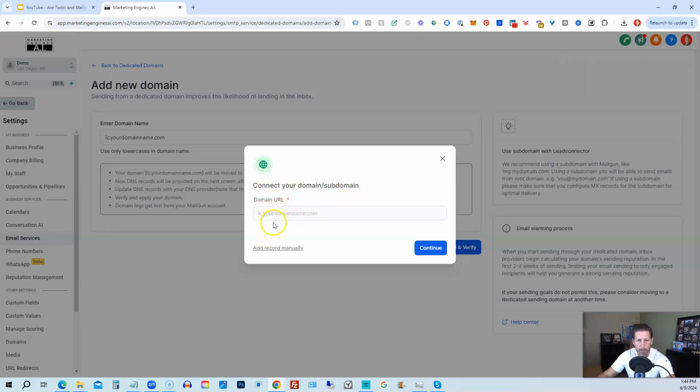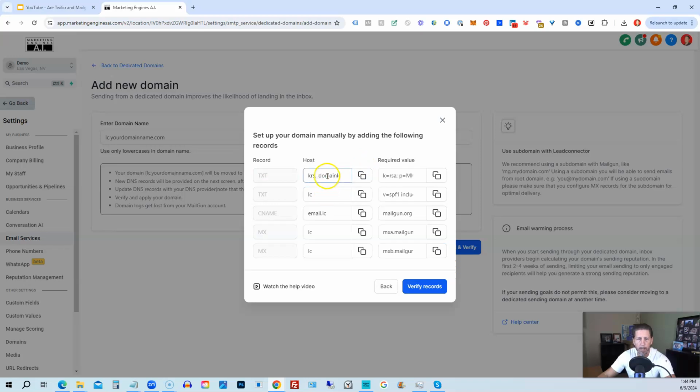So what we do is we click add and verify, and then here it says connect your domain subdomain. So we have that already typed in there, so we can add record manually, or we can click continue, where it'll try to attempt to create these records on our behalf. I usually will do the add record manually, and then we get these records. We get a TXT record, a TXT record, a CNAME record, an MX record, and an MX record. And it basically tells you what the host value is and what the required value is that's going to relate to the host record itself.